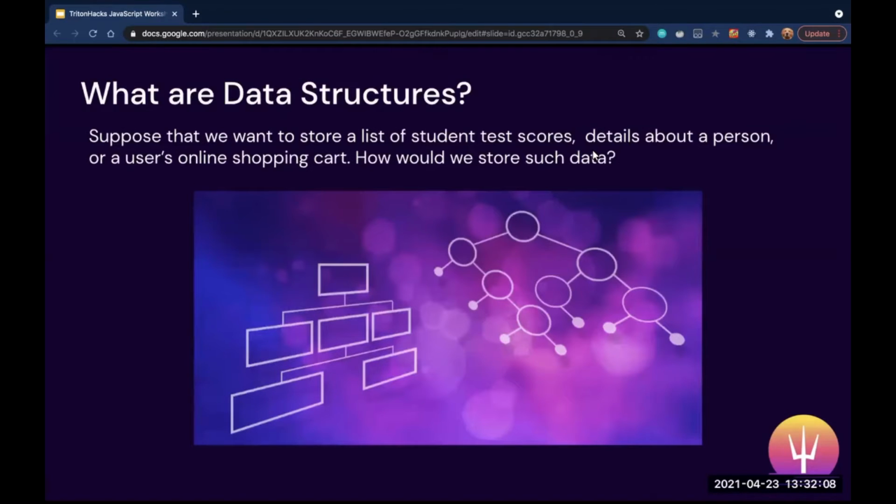So unlike primitive data types, which can store one value, we often need to deal with chunks of data. And we use data structures to essentially organize and manipulate different information, such as, say, details about a person, first name, last name, student test scores, or what's in the user's online shopping cart.